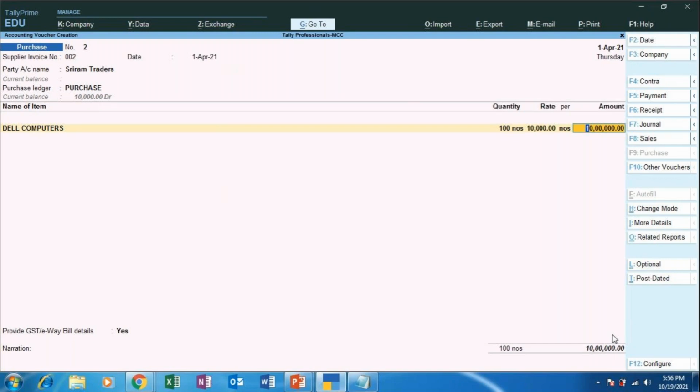Press enter. Now here you have to be very careful. You have to press two enters here. One enter. If you can see a total line exists, you have to cross that total line. So press one more enter. The total line should vanish.